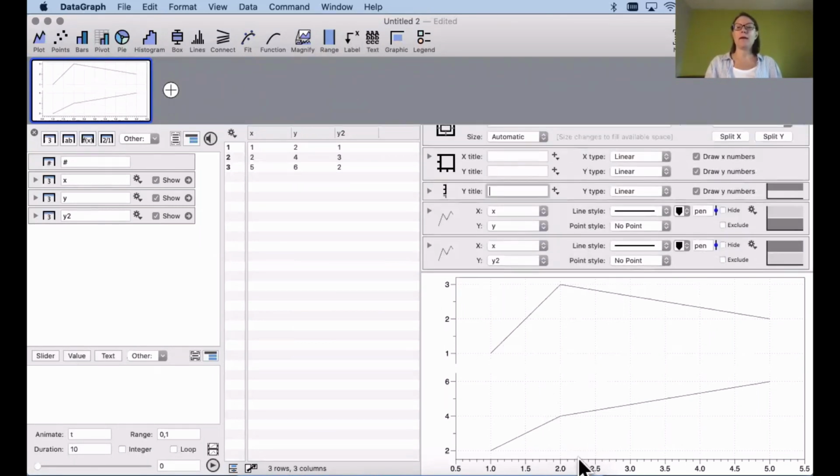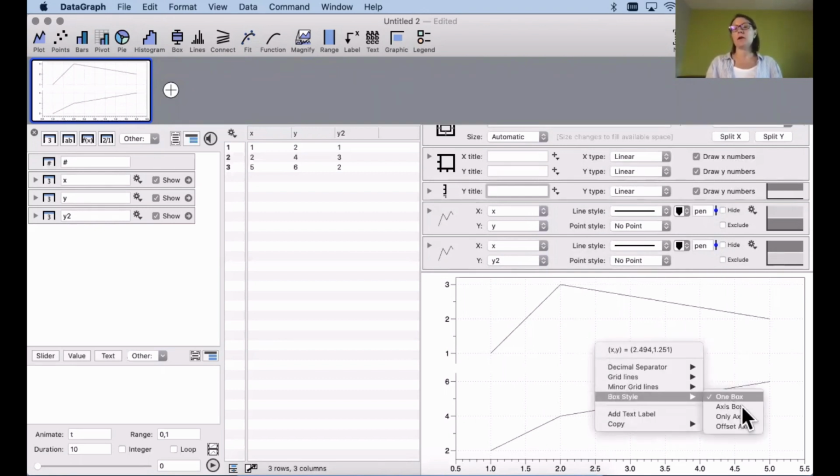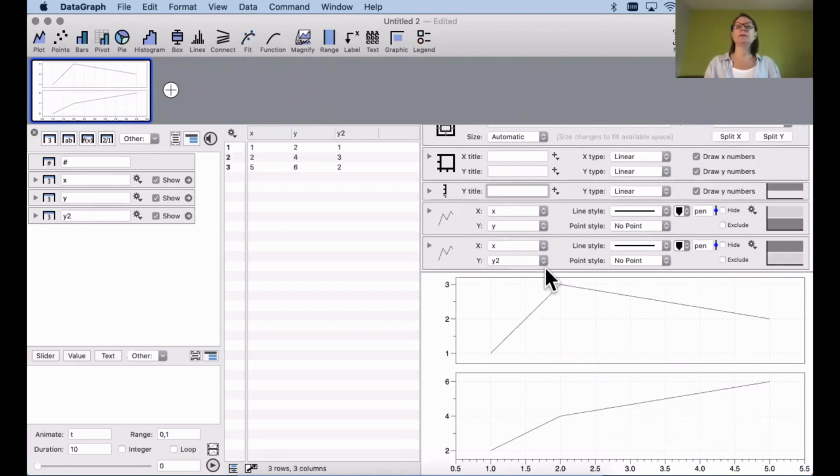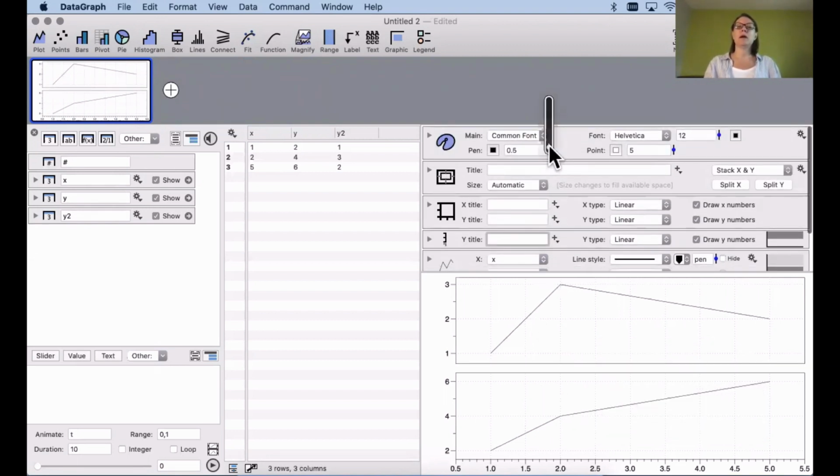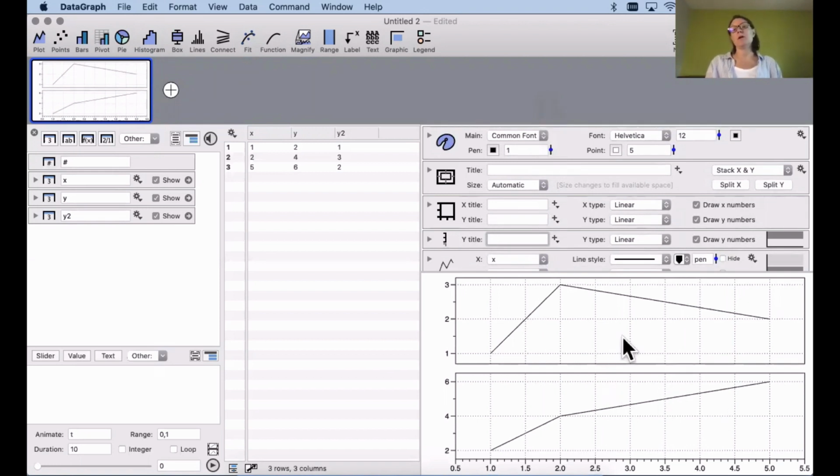So here I have two graphs, and to make this a little clearer, I often set my box style to be an axis box. Yeah, that's the one. Now you can see, hopefully, I increased my pen size a little bit here. You can see the remove grid lines. I kind of like that too. You can see my two graphs have a separation between them.